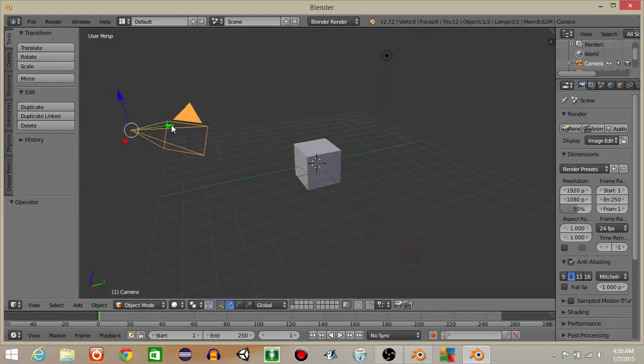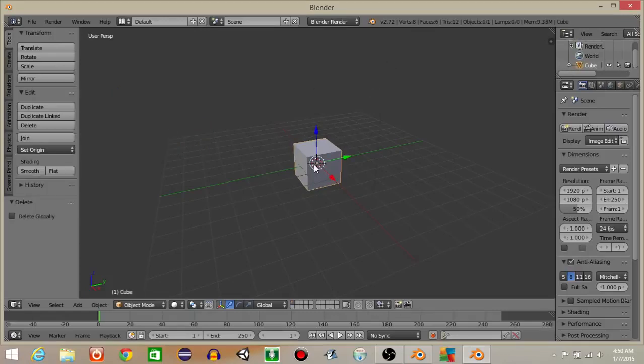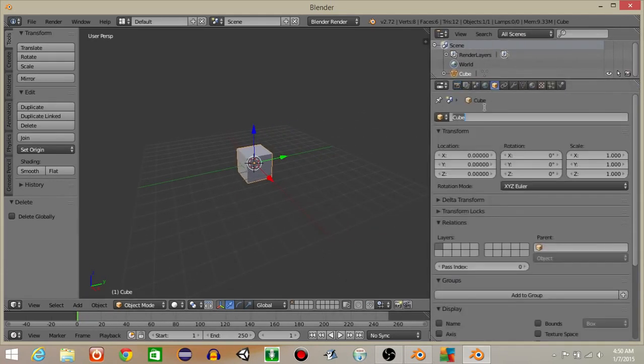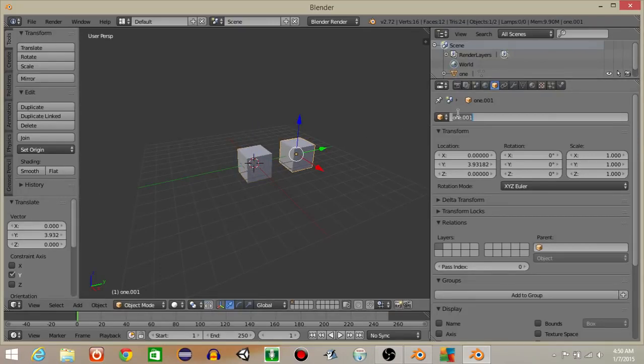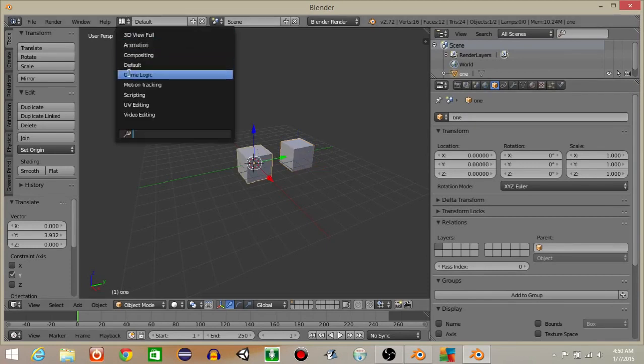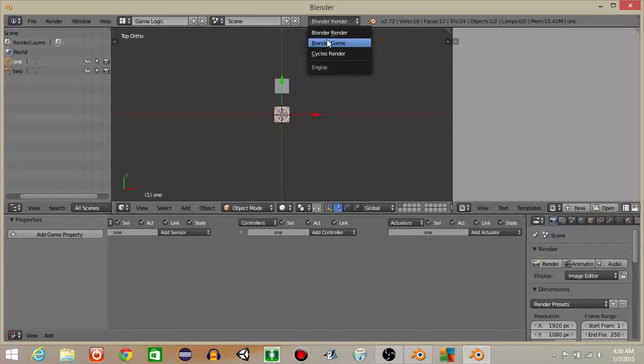To start off, let's right click on this camera and hit X delete, and then right click on this light and hit X delete. If we right click on this cube in the middle, we can drag it in, click on this orange cube right here, and rename it to 1. Let's then hit Shift and D to copy it, drag it out, and let's rename this new cube to 2, like that. Let's then go from default to game logic and go from Blender render to Blender game, like so.